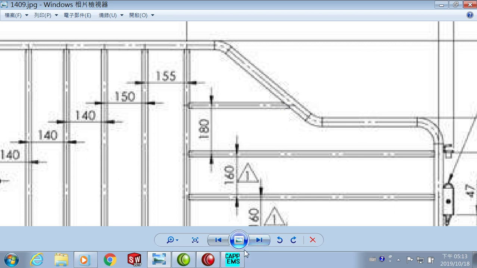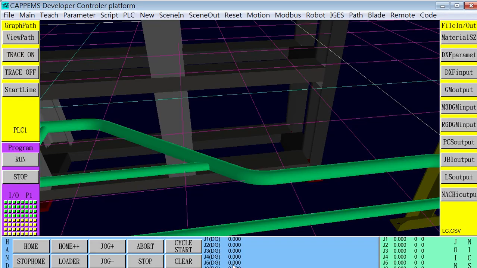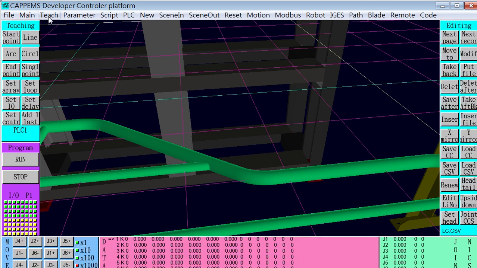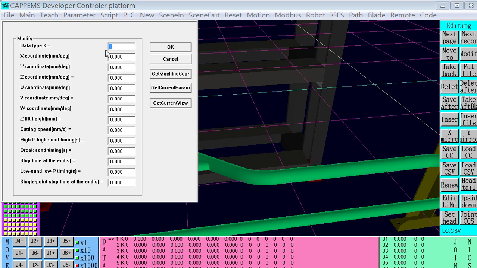Let's see how to teach this corner first. First, we have to change to teaching modes and use add 1 last. The K use move K8. Get the current parameter 100 millimeter per second. This point, the x is minus 550. The y coordinates is 650. The z 0. Okay.